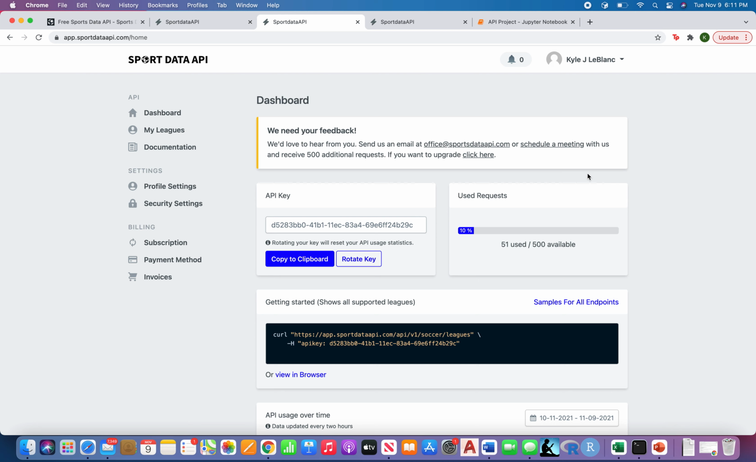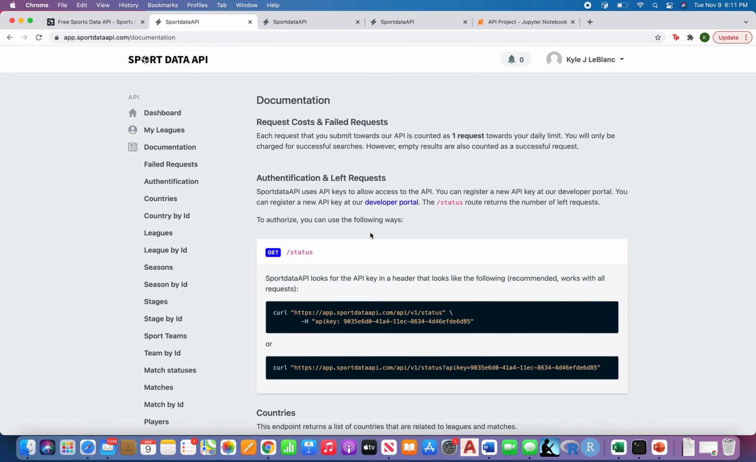So all you need to do is create an account, go to this dashboard page from the developer portal, and your API key will appear. I've got no problem showing you guys this key because I can just rotate my key and it changes the key, refreshes it. So now we're going to go back to the documentation and see what we can do once we have that key.